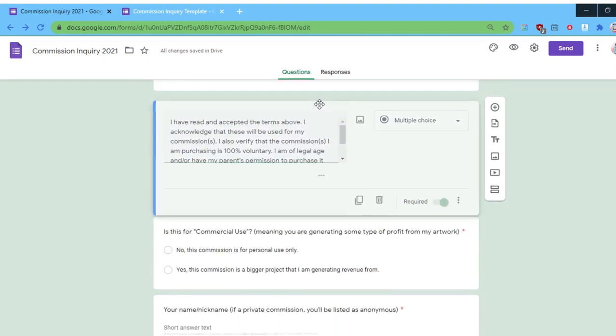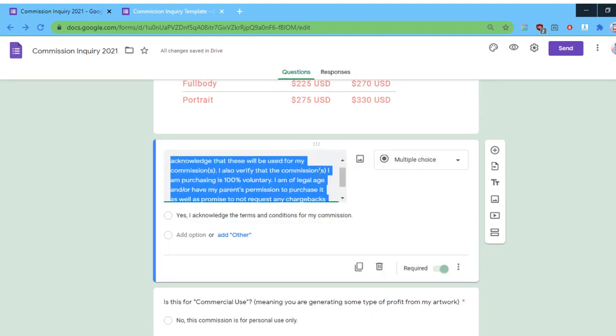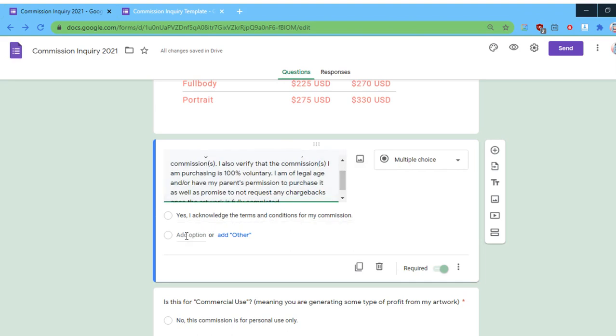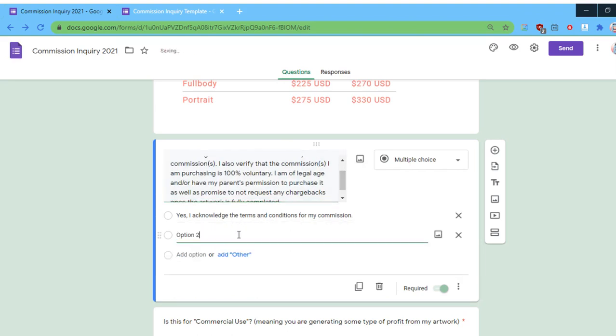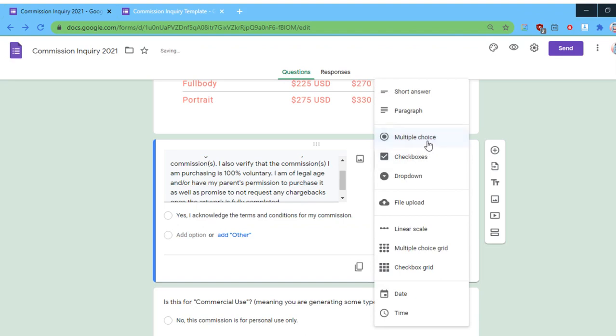This top part allows me to move it wherever I want. This is to scroll down for my question because it's kind of long. These are the options. If I want to add another option, I can type it here. If I want to add a picture, I can type it here. I can get rid of it by pressing the X button. Here it also shows you my different types of choices I can use: short answer, paragraph, multiple choices, checkbox, drop down, a file upload. That's it. You can also put date and time as well.